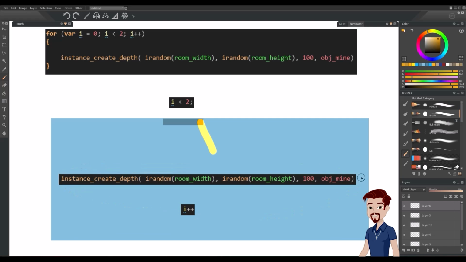So it executes this code here, which creates a random mine in the room somewhere, and then it adds 1 to our 0, so our I. So now our I equals 1. It jumps out of the room, and then the door closes. So now we can't get back in the room again, and it then checks this again.